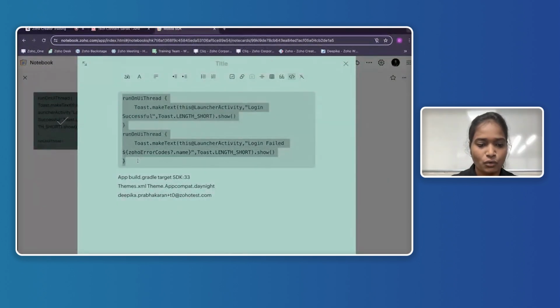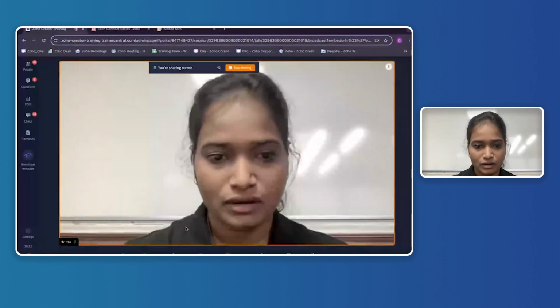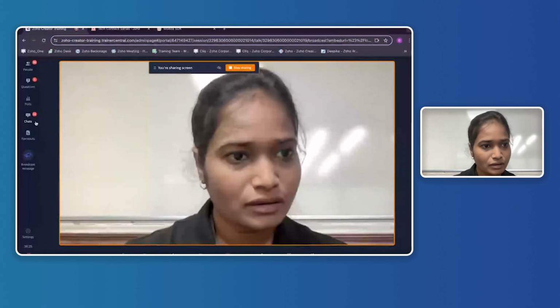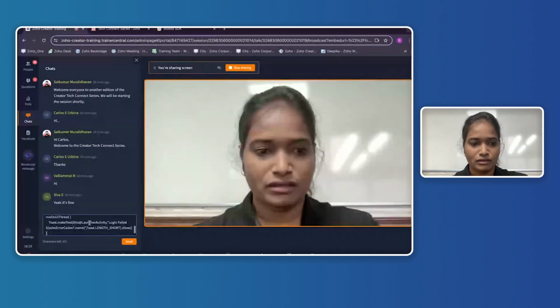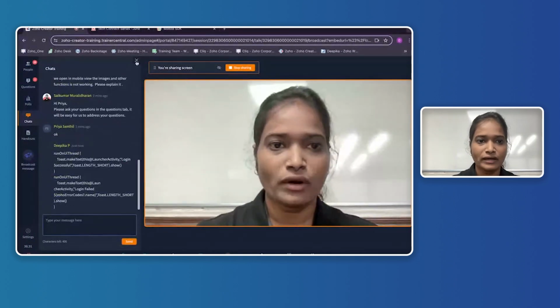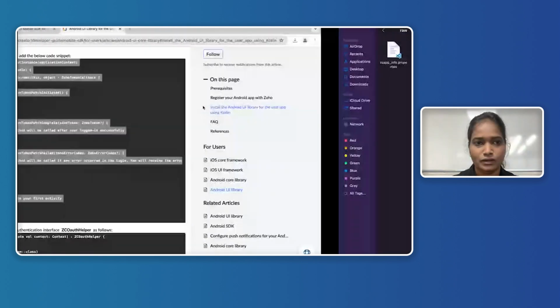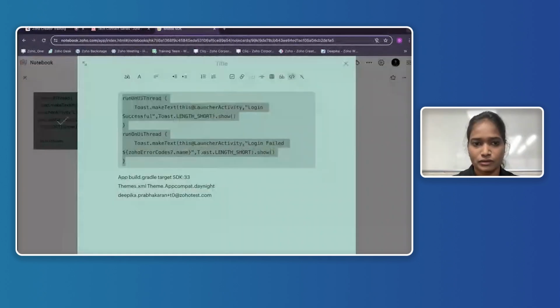Let me share the code in the chat as well. So this is just the code that we have, the Android code that we have. So you can also check the code. I'll say what has to be changed. Oh, let me copy the code.